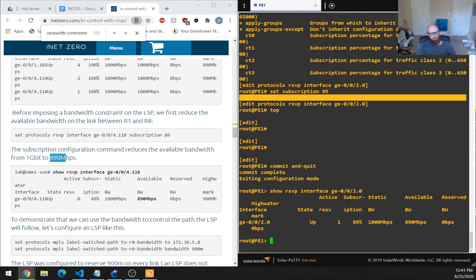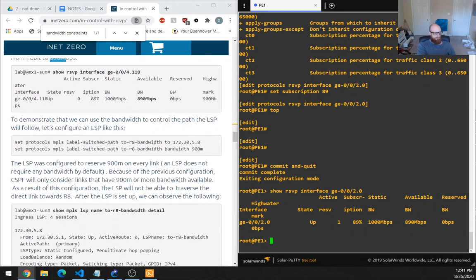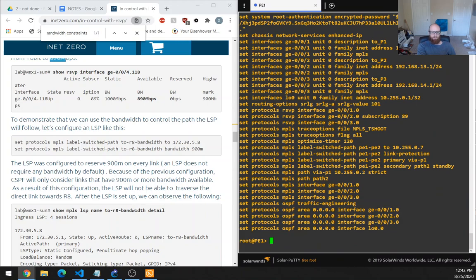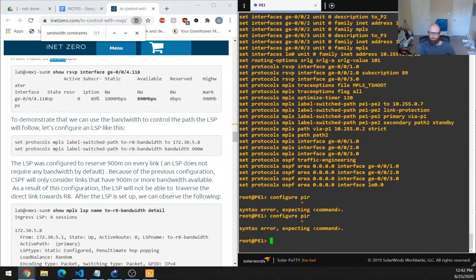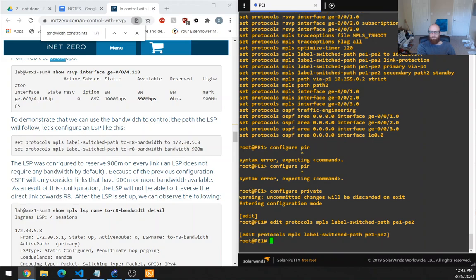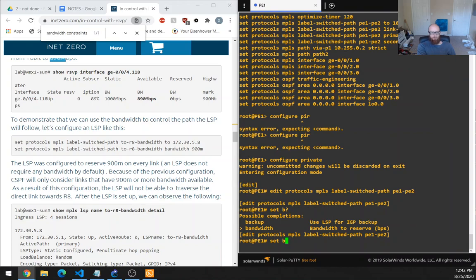To demonstrate that we can use the bandwidth to control the path the LSP will follow, let's configure an LSP like this. Okay, so I already have an LSP configured. So let's just modify the existing LSP. We're going to do set bandwidth on it. Bandwidth to reserve.